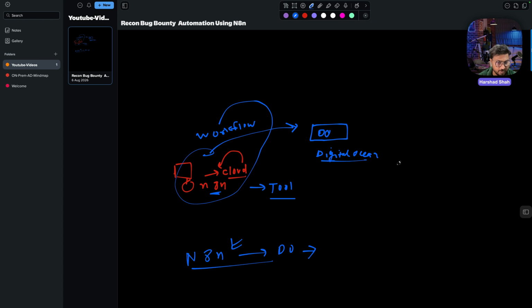Suppose I have a domain list. Suppose I have a domain, for example xyz.com, or a couple of domains in a list. What I need to do is transfer this entire list to this N8n instance. Once I transfer these domains to the N8n instance, N8n will execute the entire workflow that we are going to execute under this particular section.